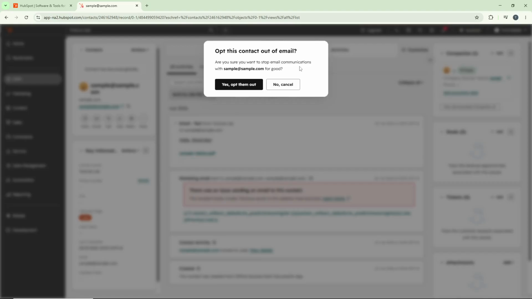After clicking Opt out of email, a confirmation message will appear on your screen. HubSpot wants to make sure you're certain about this action since it will affect the contact's ability to receive emails from you. This confirmation step prevents accidental opt-outs and ensures you're making an intentional change to the contact's status.